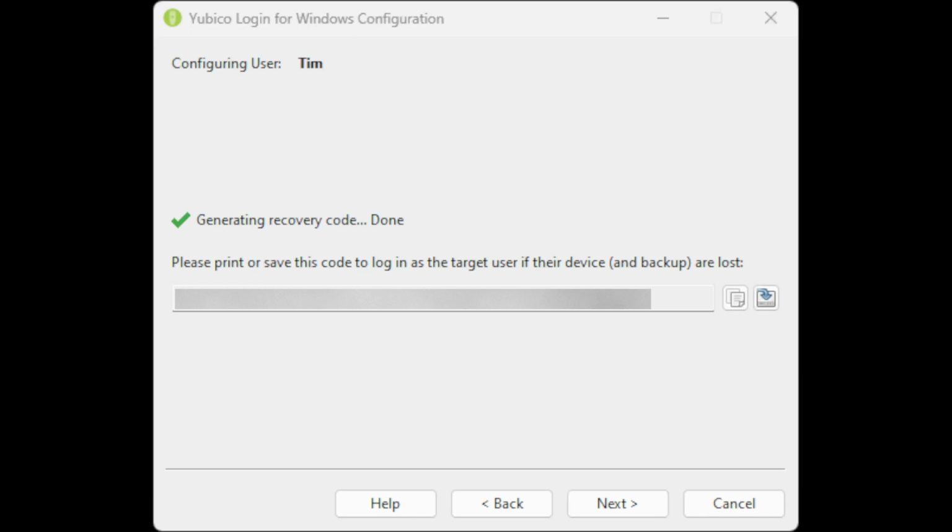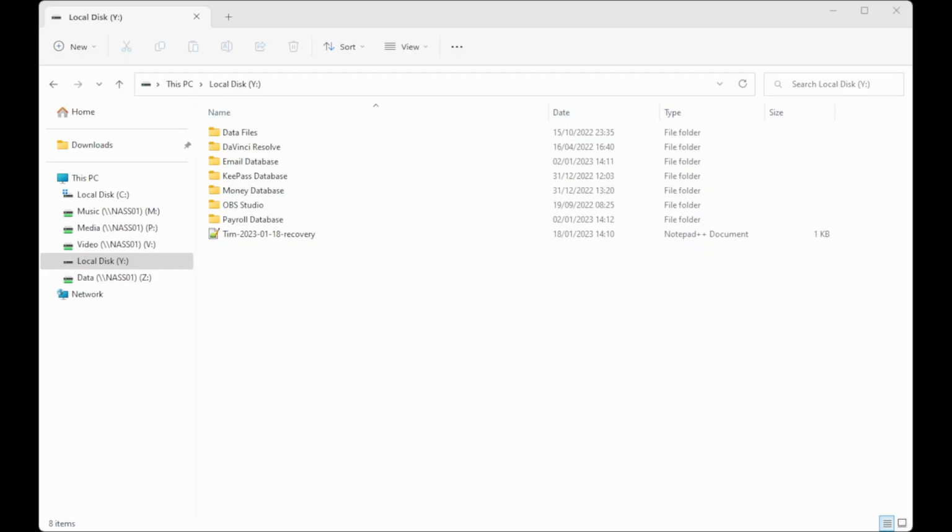So now I'm accessing the file, as you can see here, which is called Tim 2023-01-18 Recovery. So I'll open that file in Notepad++, and then I will select File and Print Now. You can probably hear in the background that my printer is now printing out the recovery code, which I can confirm it has done, and I will be keeping that in a very safe place in case it's ever required in an emergency to access the PC.